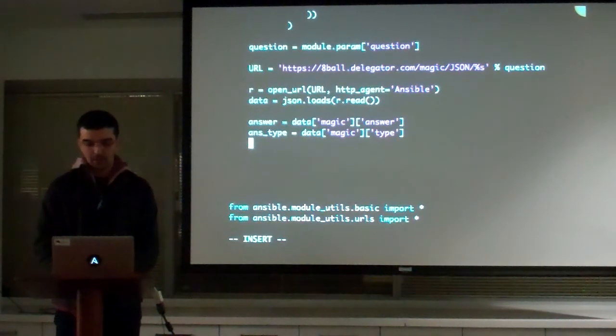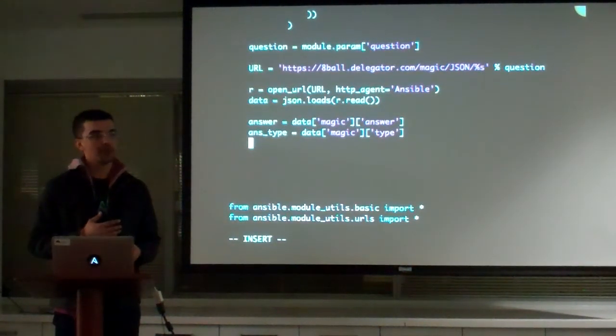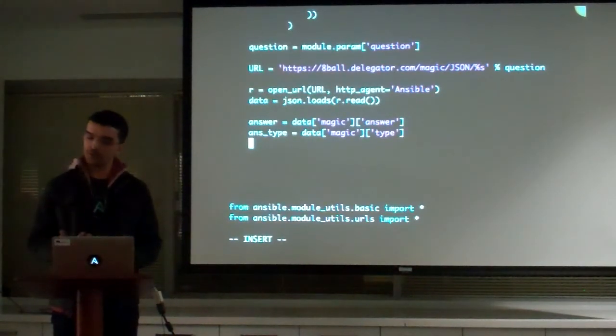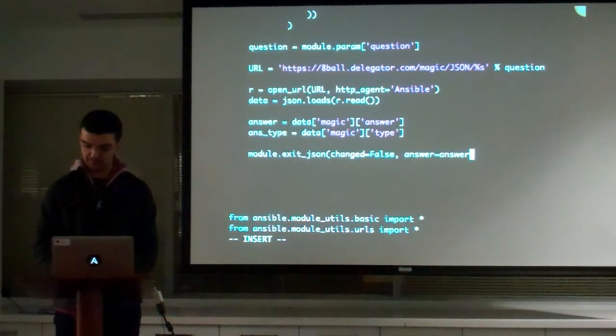Okay, so right now we're not going to add in any logic to cause the playbook to fail. We're just going to allow it to succeed every time, whether the message is affirmative or negative. We'll do that with simply module.exit_json, and we'll say changed equals false because no changes actually occurred on the machine, and then we'll supply answer equals answer to provide that output, followed by type equals ANS_type.